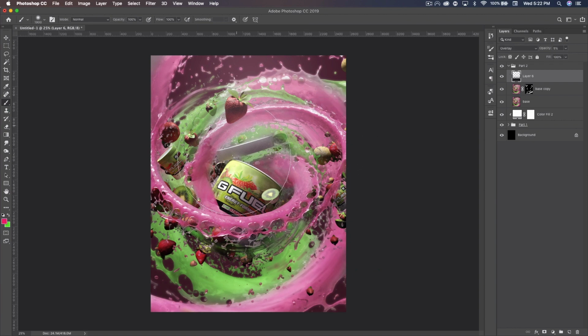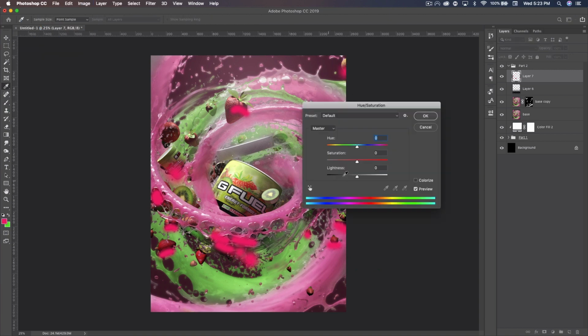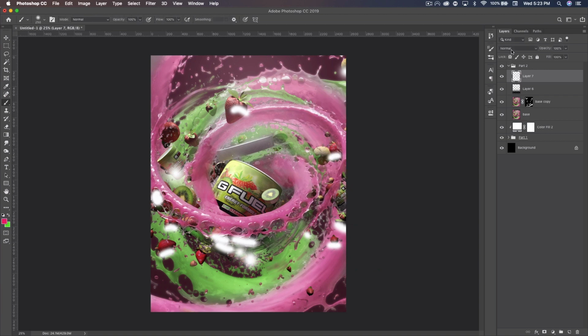Now if there's still dark spots in your render here, we can fill those in with more white overlays. So I'm going to decrease the size of my brush and go over some of these darker spots. You'll notice it's pink right now, but we're going to press Command U, make it white, set it to overlay, and decrease the opacity a little bit so it's not too annoying.